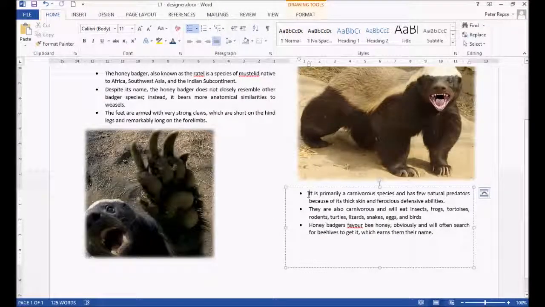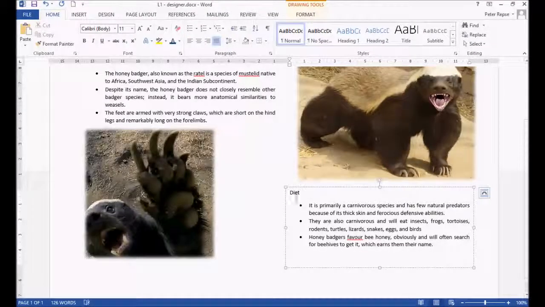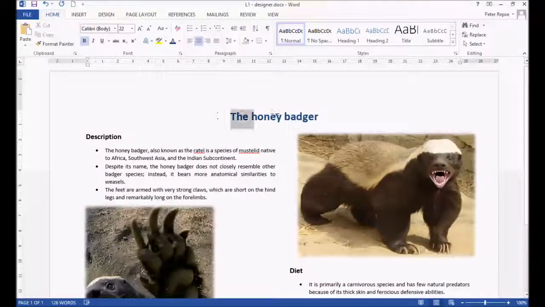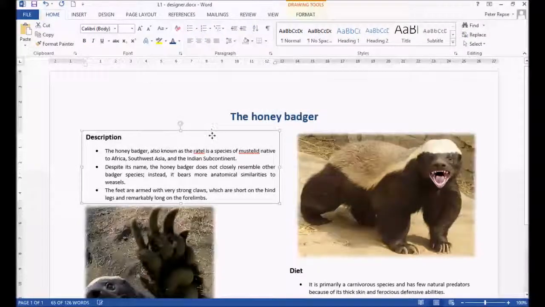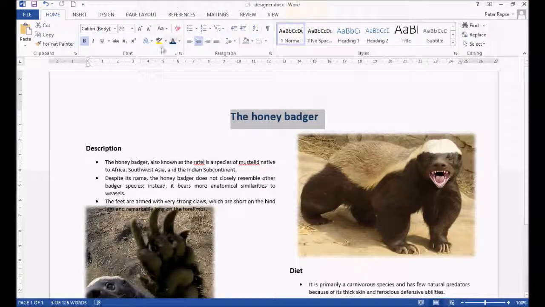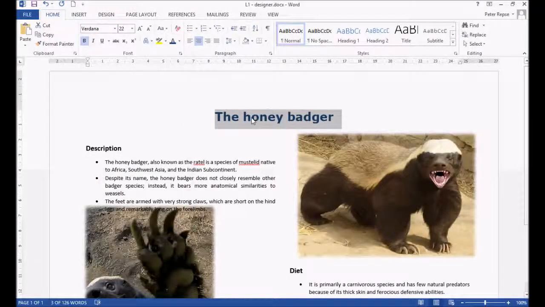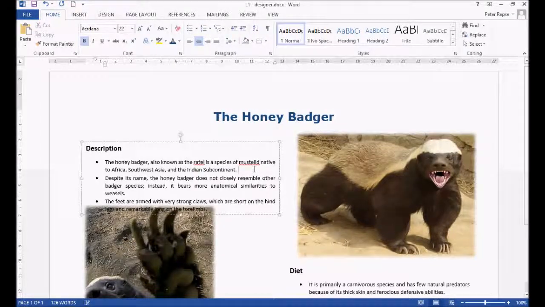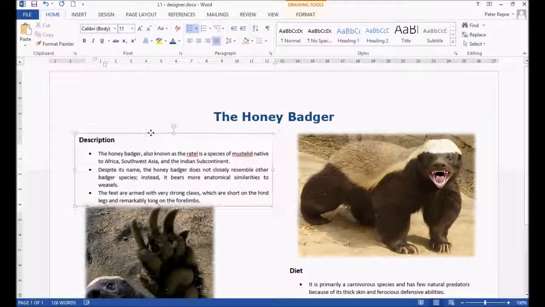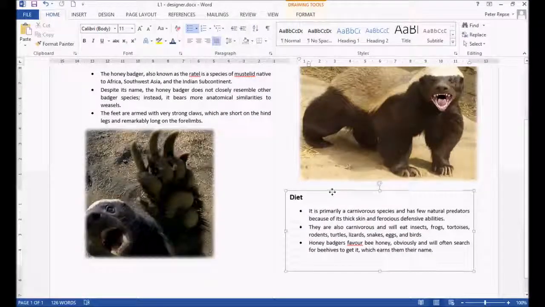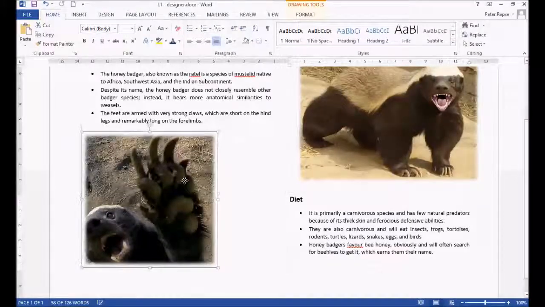And we'll make this one diet. 14 and bold once again. Change the heading to a different font. That would be great. There we go. And I'm just going to choose this Verdana one. And I might put some capitals for Honey Badger just because it's a heading. It looks fancy. Now that our poster has been arranged neatly, we are ready to start adding colors and that kind of thing.